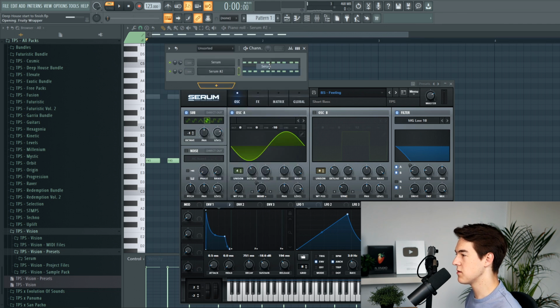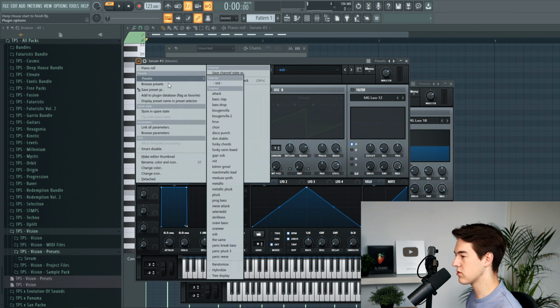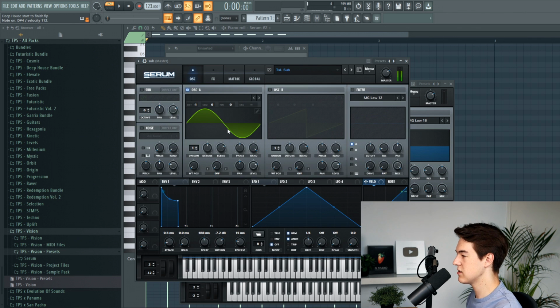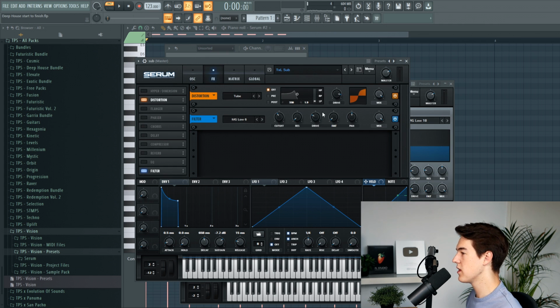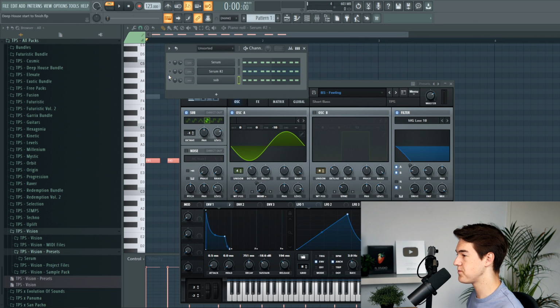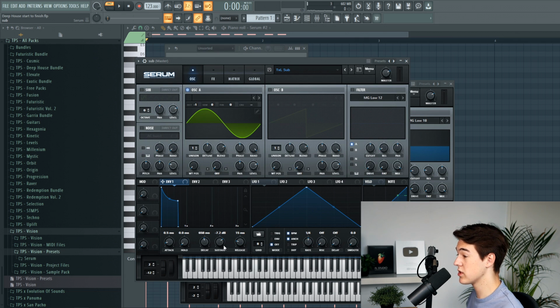Let's also add just a basic sub bass. I have a preset for that, which is just really basic. Just a sine wave with a little bit of distortion, I think. Let's see. Just a little bit of tube distortion. And let's make the envelope a little bit shorter so it matches the other basses.